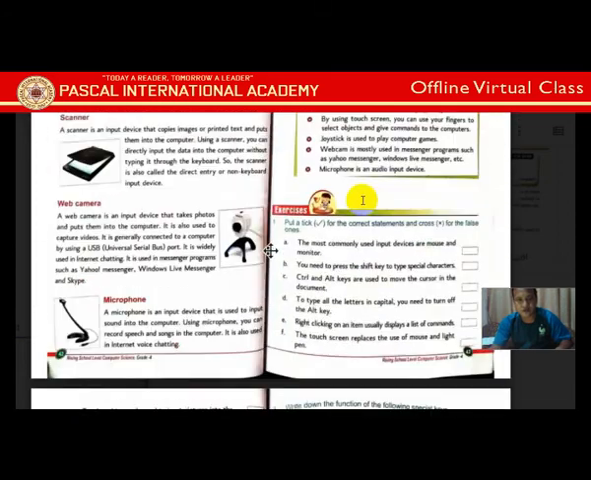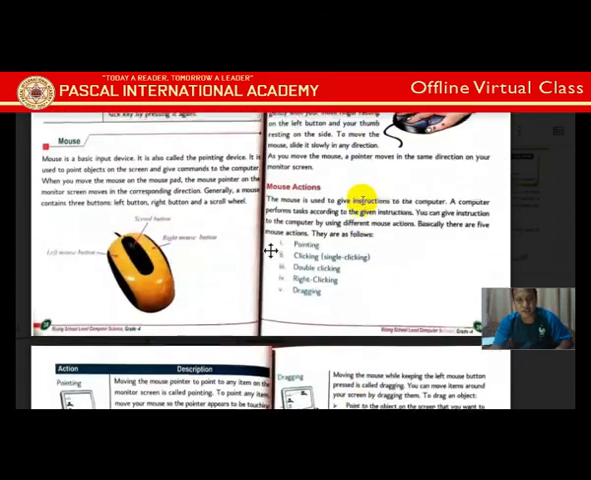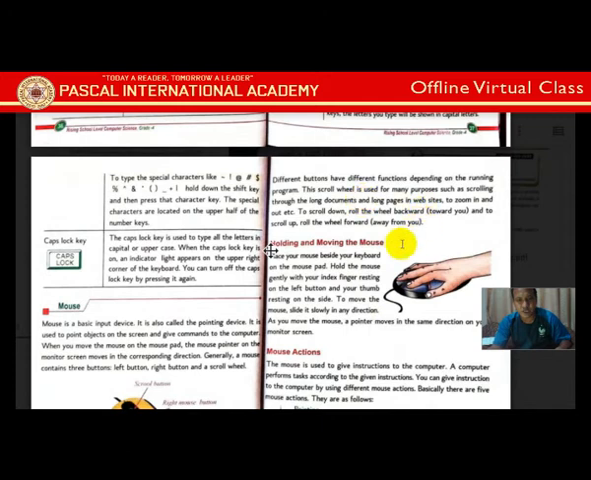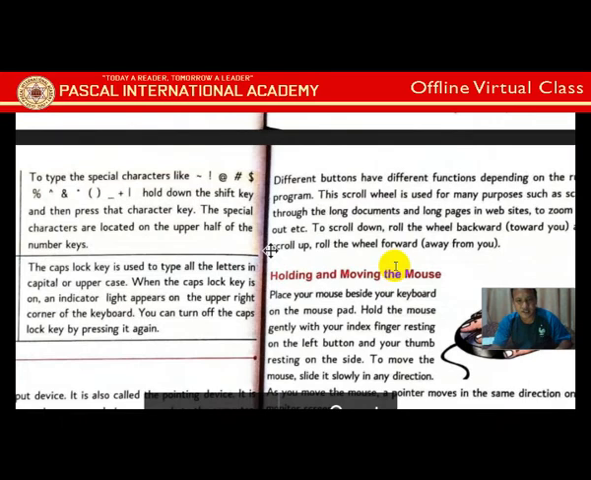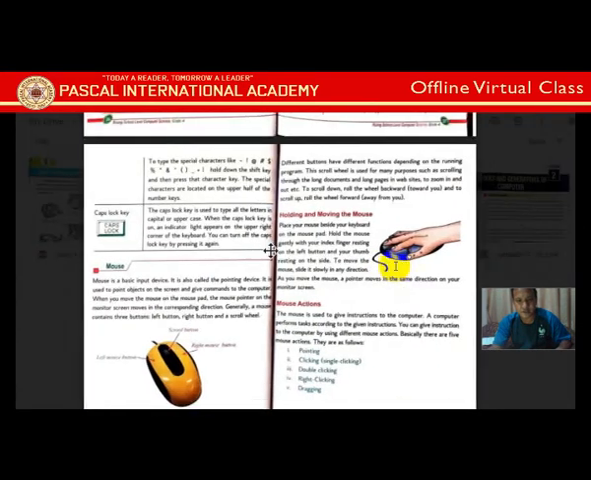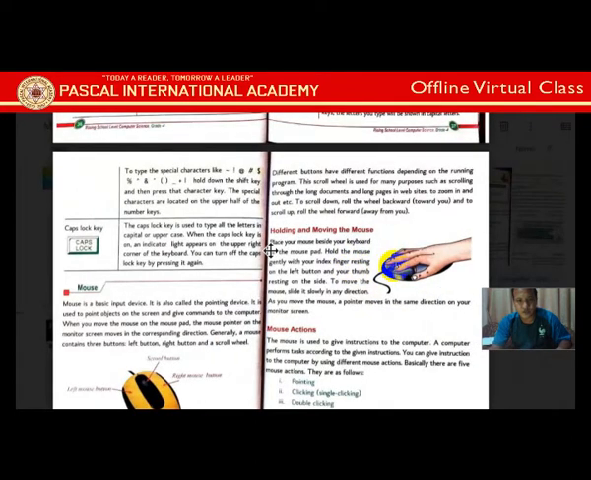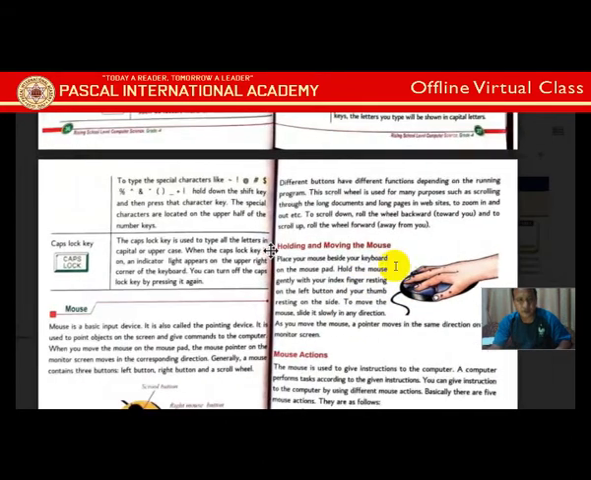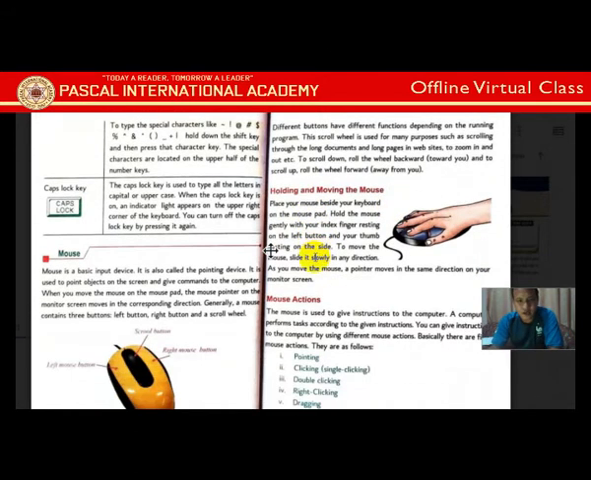If there are long pages, you can scroll like this. And if you want to see clearly, then if you press Ctrl and scroll, it will zoom. See, zoom out, zoom in. This is the function of a scroll wheel. Next one, holding or moving the mouse. I think you know better how to hold and move the mouse. The index finger is used for left click, and the middle finger is used for right click.